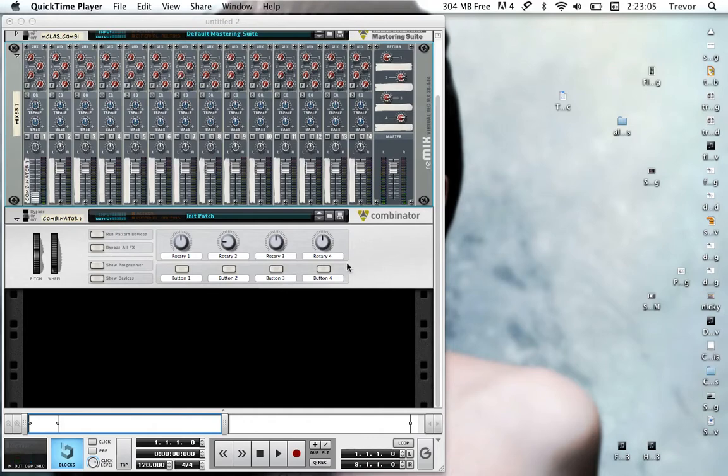So that's just kind of a little bit how it'll sound. So it's got that pretty nasty, crunchy, mid-style bass that's pretty popular right now.